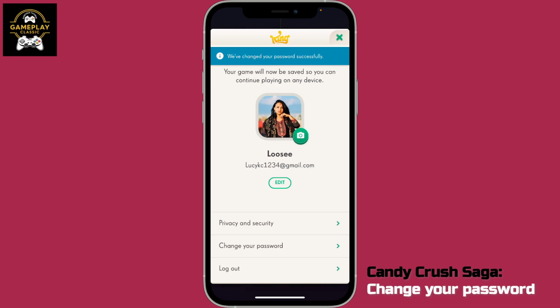All you need to do is to make sure that you are using the King account to sign into Candy Crush Saga in order to be able to change your password. That's how it's super easily done.